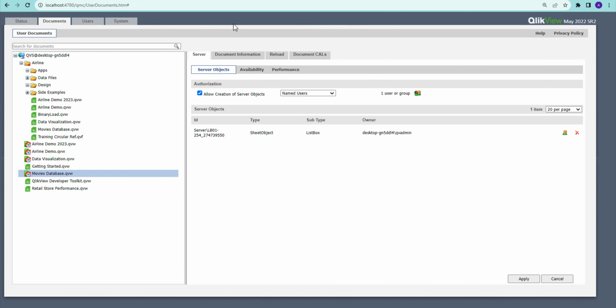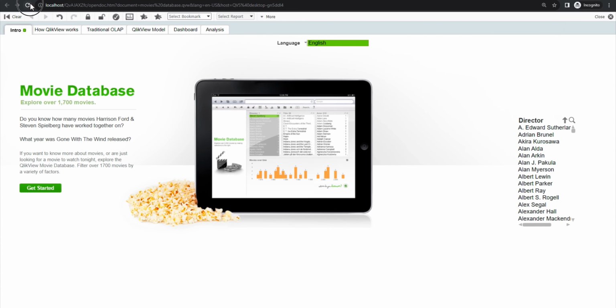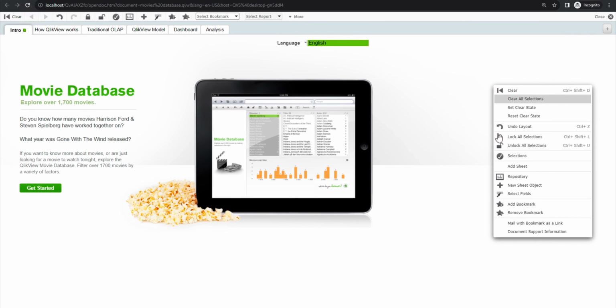Now I am going to go here and refresh this one, and if I click that, I can see that again I can see this option to create a new object. So that's how we can allow end users to create objects on the Qlik server, in QlikView's AccessPoint.